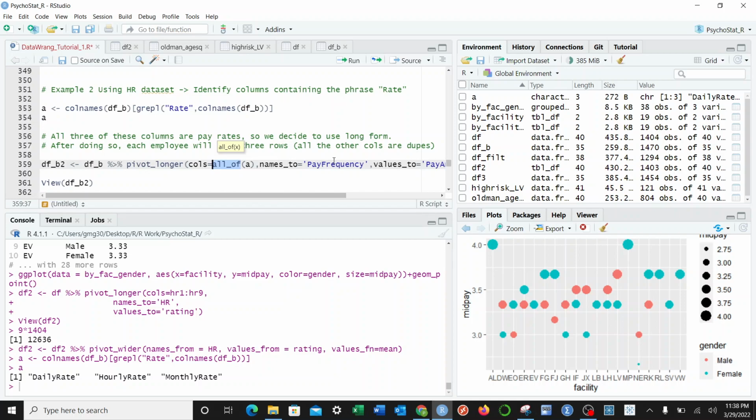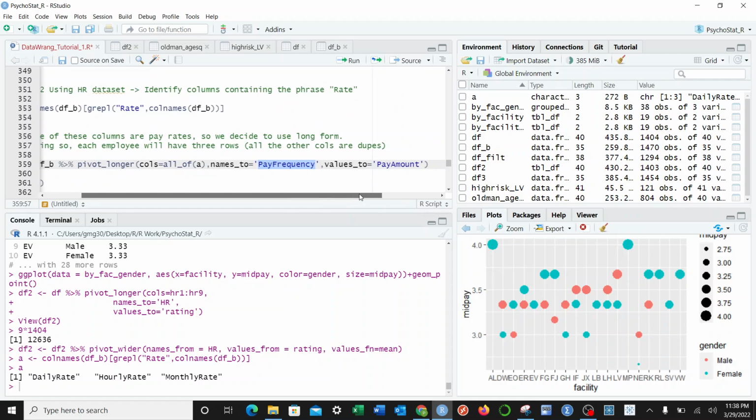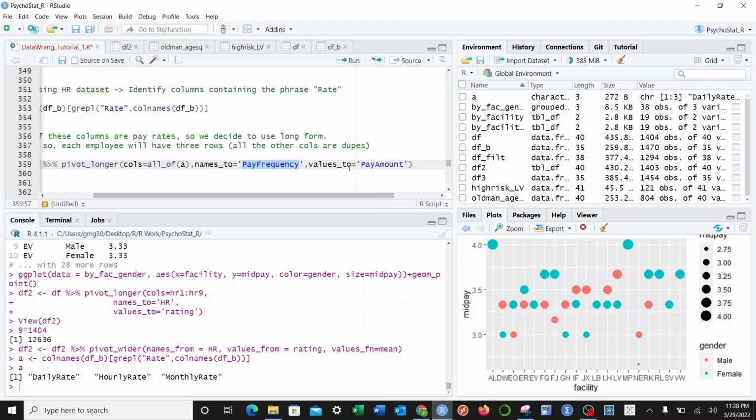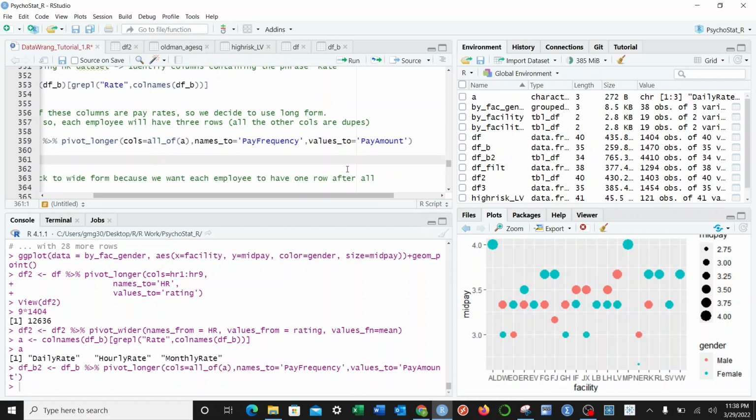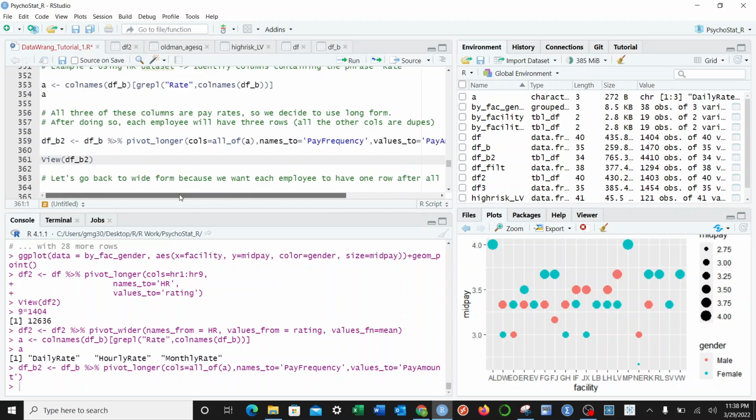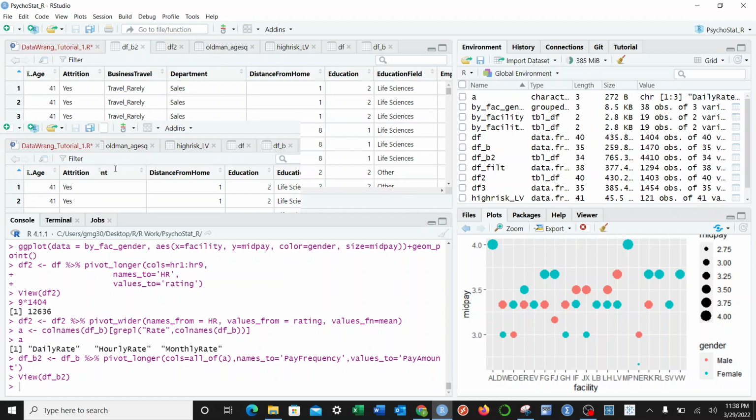And I want to make the new variable pay frequency. So I'll have a variable that's called pay frequency where there's going to be 3 different values. There's going to be daily rate, hourly rate, and monthly rate. And then I want to take the values for those pay rates and make that a new variable called pay amount. So if we do that, let's take a look. We're going to take a look at this new object, this new data frame we created.